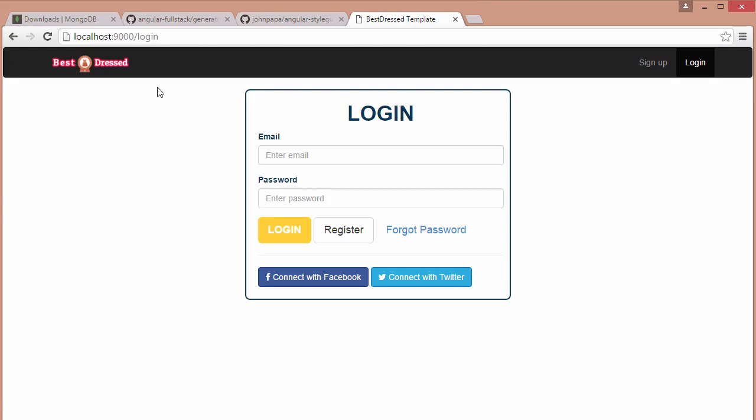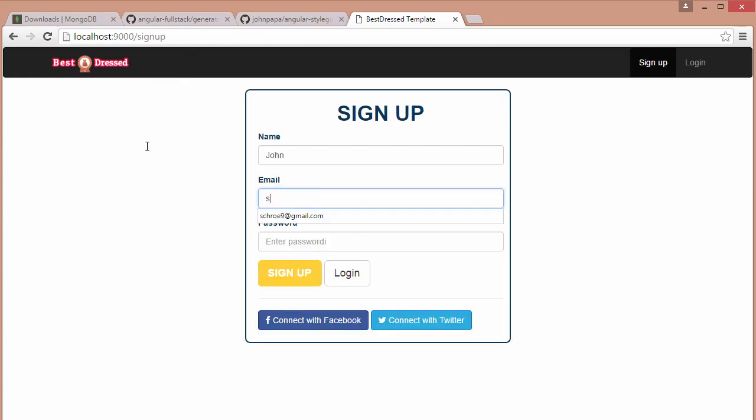And once I run my app on localhost 9000, I get redirected to a login screen. And now would be a great time to sign up with a new account that you can use for the rest of this course.